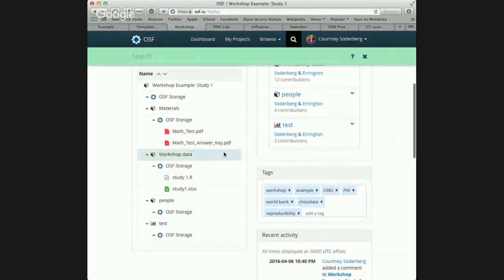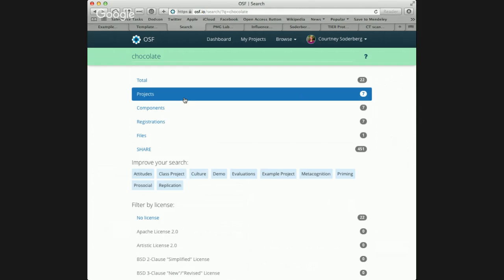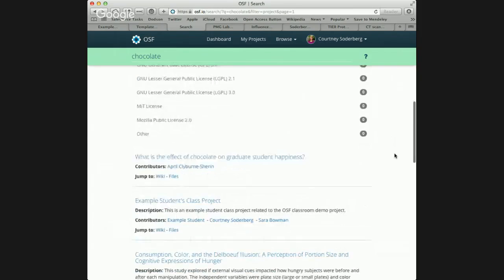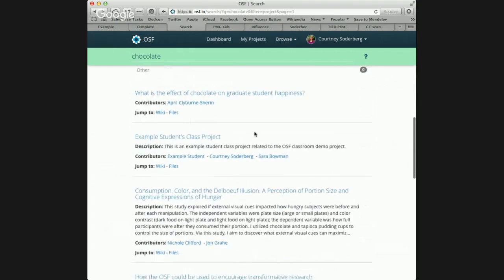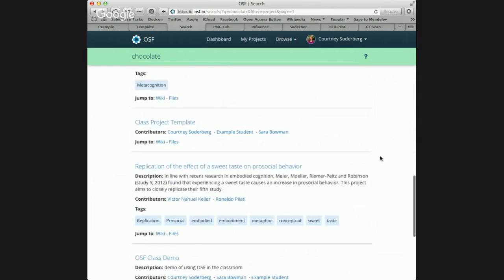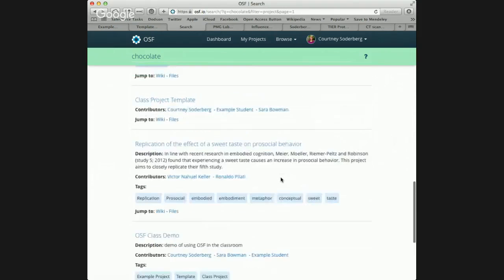So if I go to search and search for everything related to chocolate on the site, it will bring up files that have chocolate tags or that are named chocolate. It will also bring up components and projects that have chocolate in the name or have tags related to that. So if I look at just the projects, then I will start to see projects that have either chocolate in the name or have been tagged thusly.